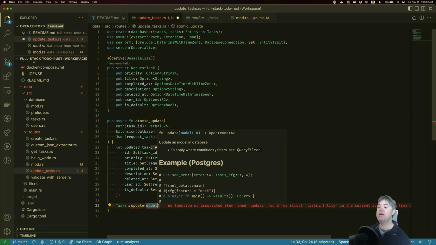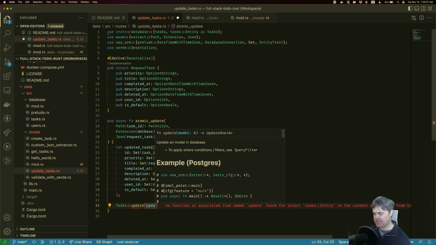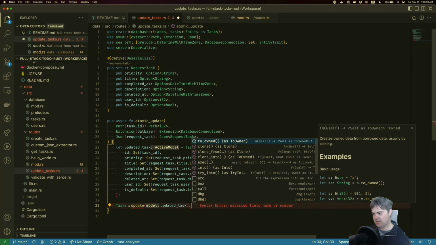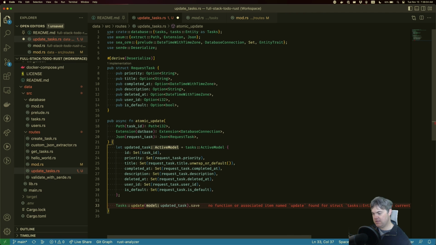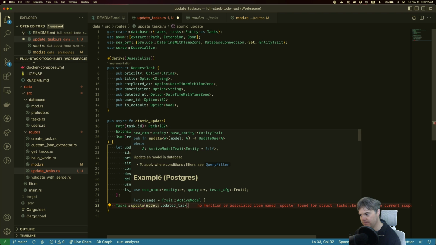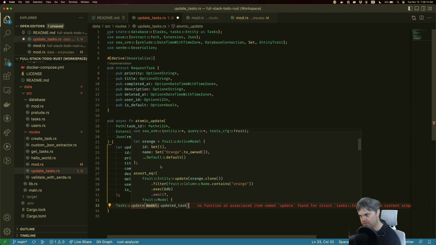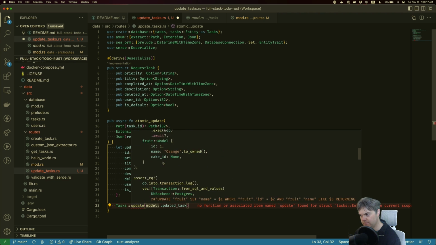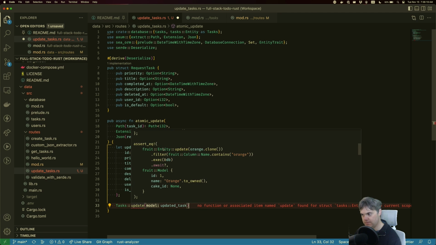I want to update. I have the model, which is an active model, I believe. So that's the updated task. Do I just save it? How do I use update? Okay, so empty update orange dot clone. Oh, it's gonna be exec at the end.